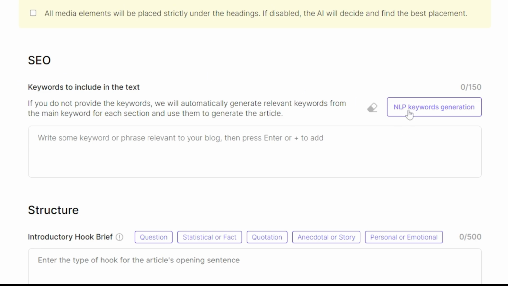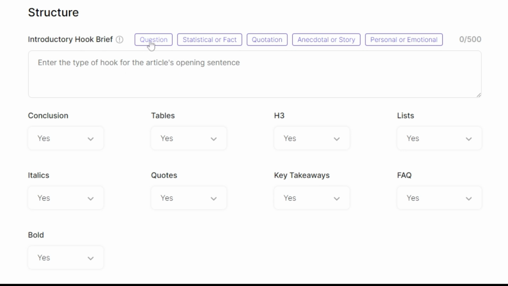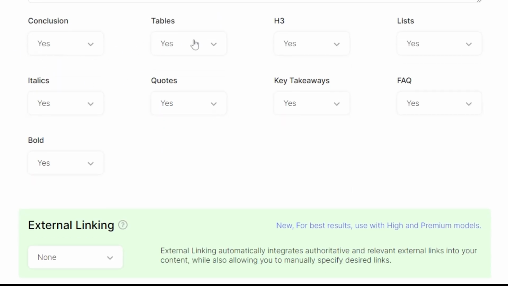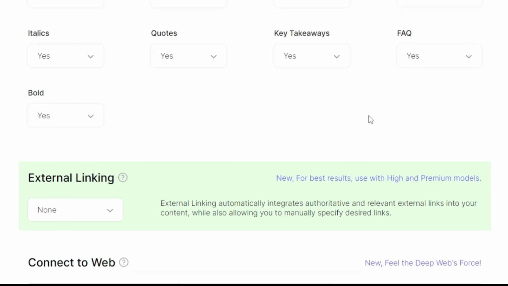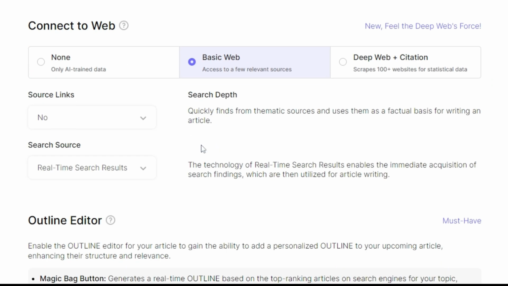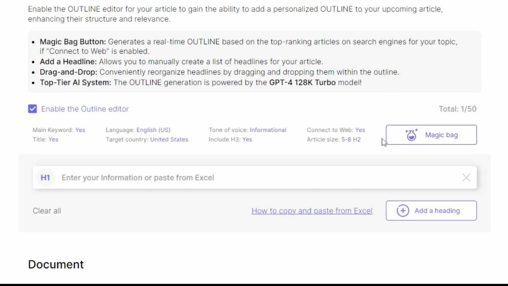I'm going to generate some NLP keywords. And then I'm going to go ahead and do an introduction with a question. We do want a conclusion. We do want a table. So what we're doing right now is creating the article in a matter of just a few minutes. I'm just going to click web-based, link sources, no, real time, yes. I'm going to create an outline.